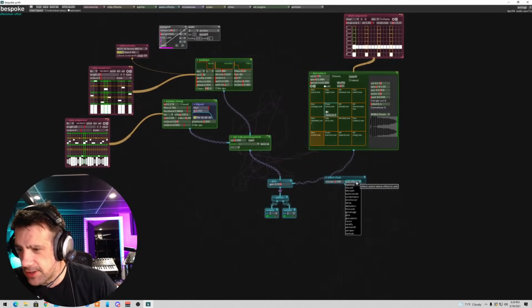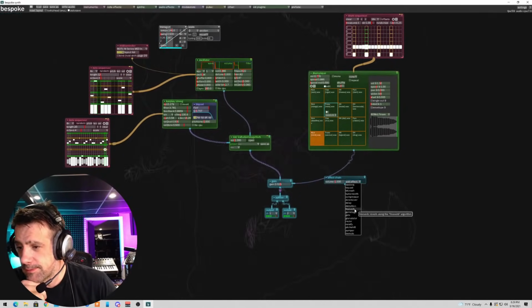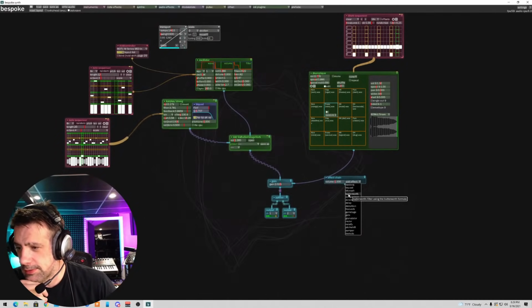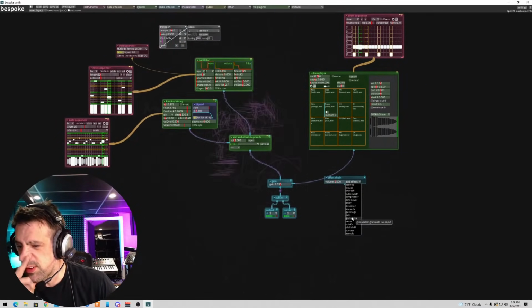Effects chain, which is an effects chain. So if I wanted some, let's see, I don't know what Butterworth is. What is that? Oh, a filter using the Butterworth filter. Okay.